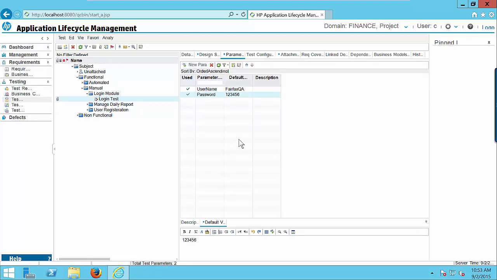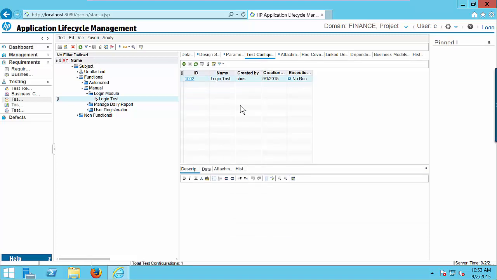The next tab is test configuration. Let's go to test configuration and try to understand it. Test configuration helps us to reuse the test case for a different use case scenario. For example, this login functionality can be performed by different roles like manager, VP, or help desk. So we can create the test configuration for each role. Let's go and create a new test configuration.